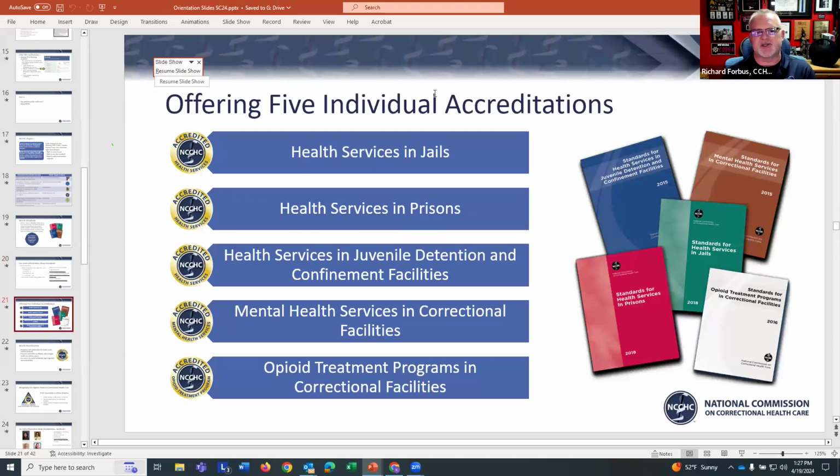Next. So as I mentioned, we have 5 different individual accreditations. We have our health services in jails and prisons, and those standards are in the middle of revision now. Health services in juvenile detention and confinement facilities were revised in 2022. Our mental health services in correctional facilities are also in the middle of being revised. And our opioid treatment programs in correctional facilities are actually being revised as well, in conjunction with SAMHSA, which just sent a bunch of direction down to our accreditation folks. So these are our 5 individual programs.